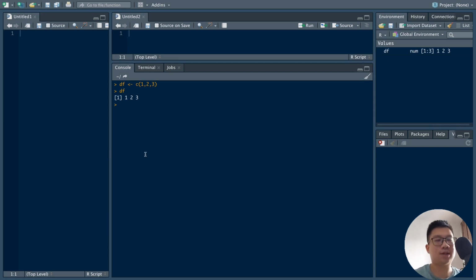So let's put in some characters. I create another variable called df1, and then I put in some characters. So let's say I put A, B, and C, right? So you look at the df1, it is actually a character. As you can see here, it's a char.